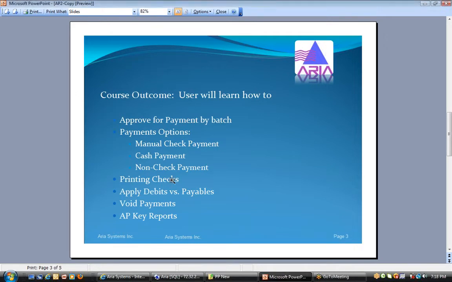In the next topic, we'll see how to print checks out of Aria. In that case, instead of using manual check writing where you cut the check manually, you can actually print it directly from Aria if you do have the pre-printed check form suitable to work with the system. So in that option, we'll learn how to print checks from the system.